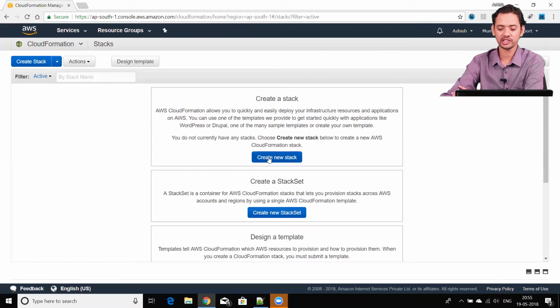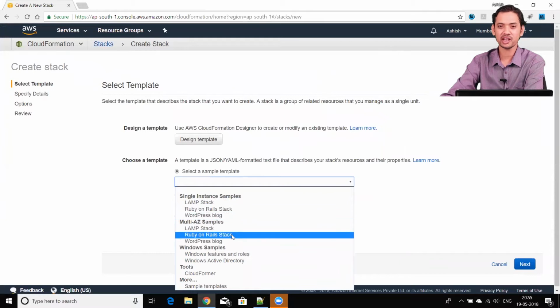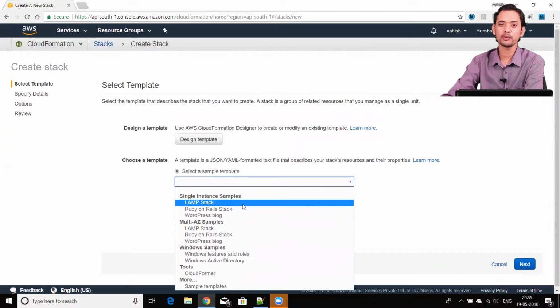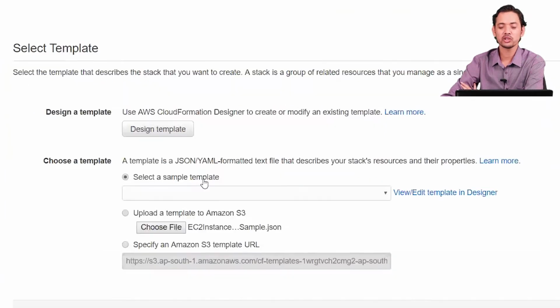So I'll call it create new stack. And CloudFormation provides you various, as I said, ready-made templates. So you can select a sample template. All these templates are freely available. For example, if you want to create a LAMP website, then you can just select it. And if you want to see the template in written form, you can just download it here. So either I can upload my own template or I can use the already existing templates created by AWS itself.